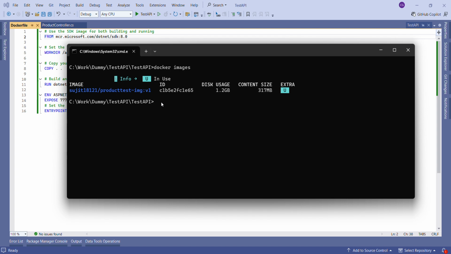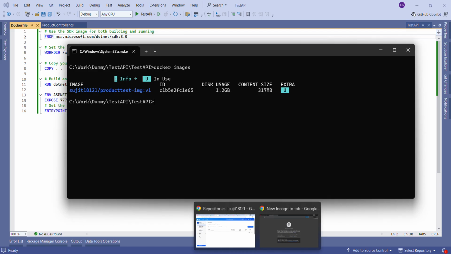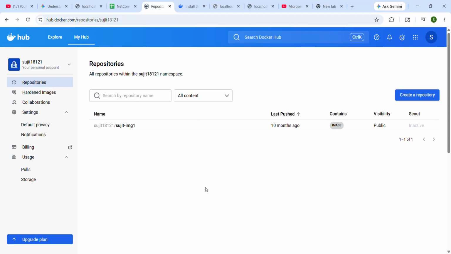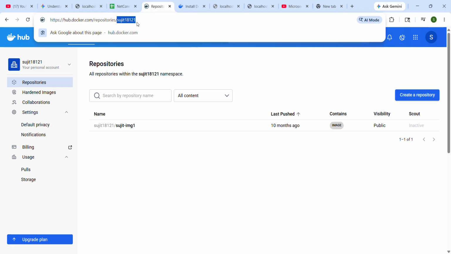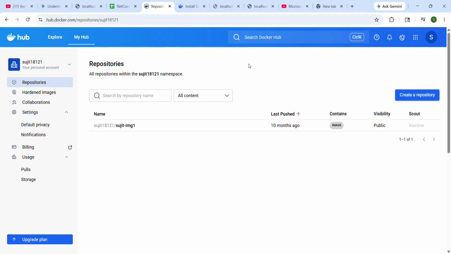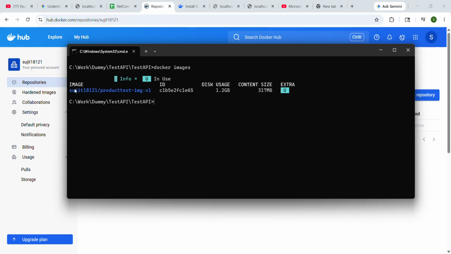Okay, so first of all I will show you, I have the Docker Hub container registry. So this is my hub, you can see the URL hub.docker.com, and this is my user ID Sujit181. I have registered here myself and I got some free space. So 10 months ago I already pushed one image here. Today I am going to push another image, which we were just discussing.